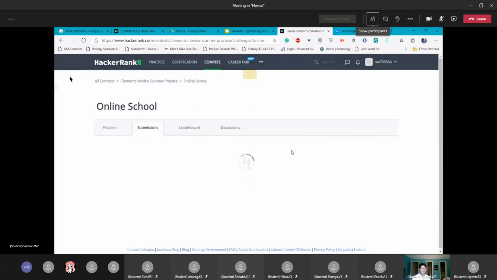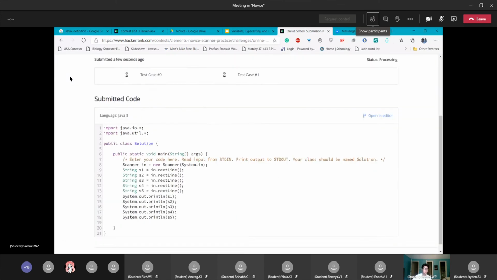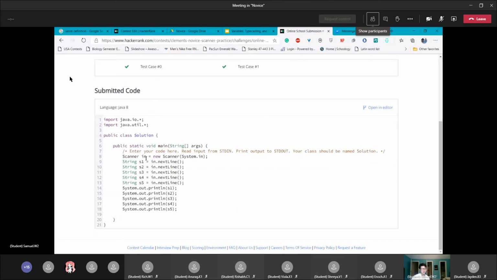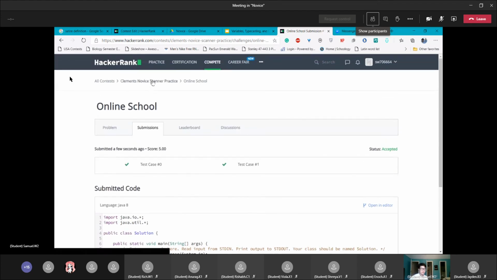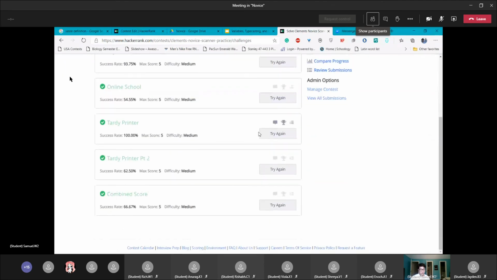But for this question, it's basically the first one, except there are multiple lines. So you just need to create a bunch of different strings if you do it this way.